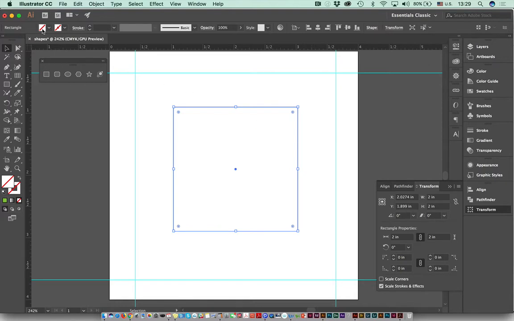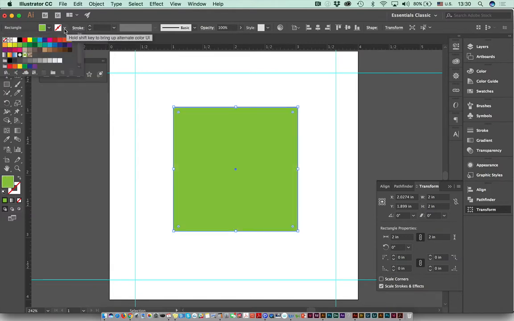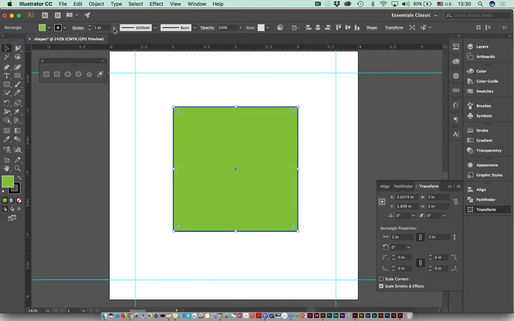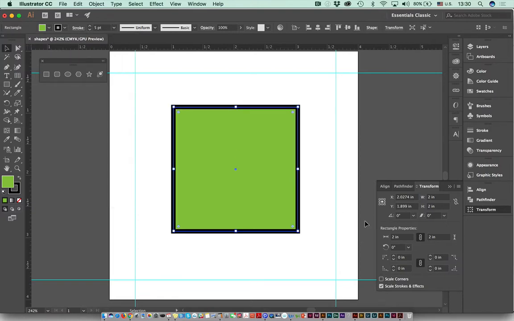Yeah. Now I'm going to fill it with the green and go to the stroke and fill it with the black stroke. And you can give it any size that you want. I just did 5. But what's the behavior of the stroke right now? The behavior of the stroke right now is that it's on the center of the image.